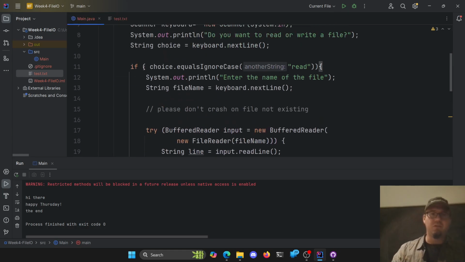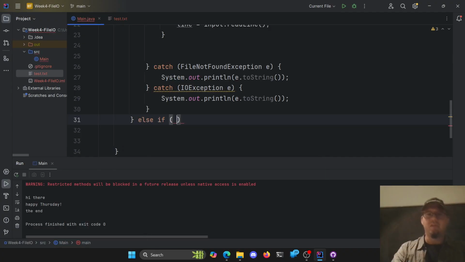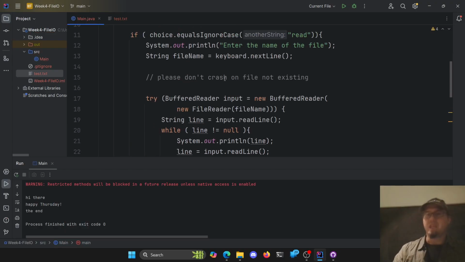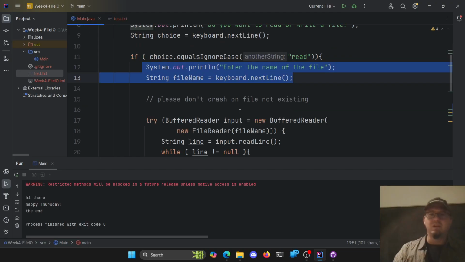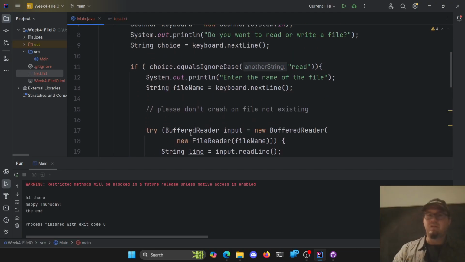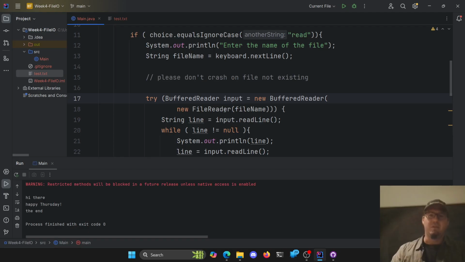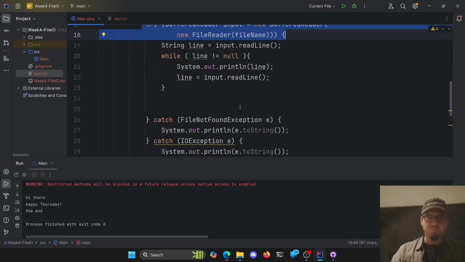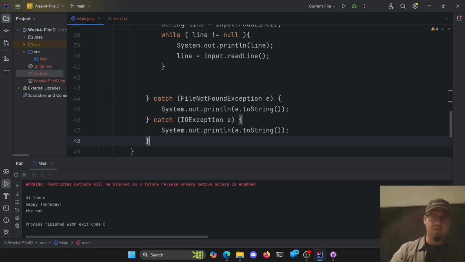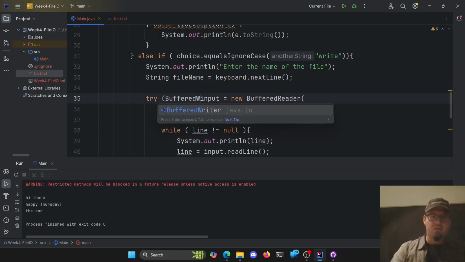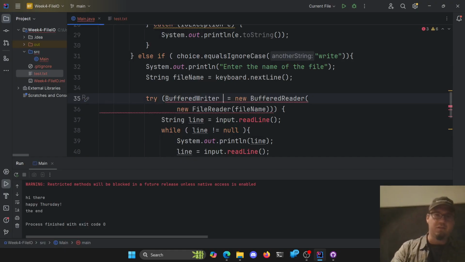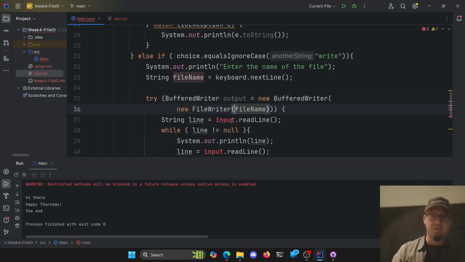So then if we didn't want to read, if we wanted to write, then else if my choice is equal, ignoring case, write, we probably want the name of a file, right? The name of a file, get the file here, and you guessed it, we're going to use a buffered writer. You guys are so smart. Look at that. You're picking up on this already with a file writer and a file name. So we'll go catch some stuff here. Create a buffered writer for output. I don't know, why not? Output is a buffered writer given a file writer, given the file name.